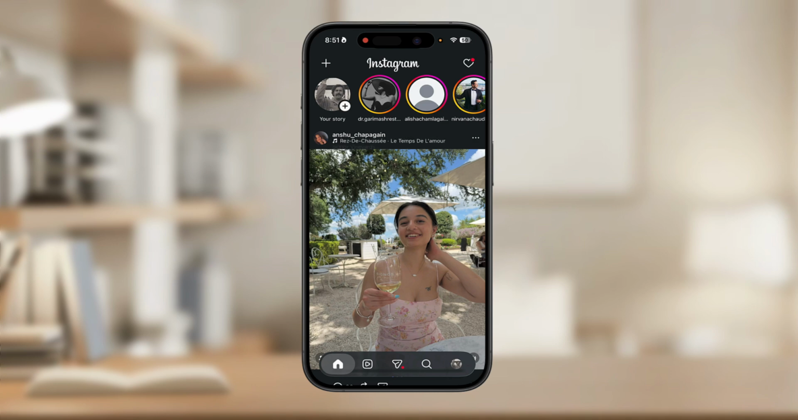And the final thing you want to do is prioritize original content. Instagram aggressively prioritizes original native content. Ensure that you remove watermarks from other apps and avoid heavily reposting existing memes.